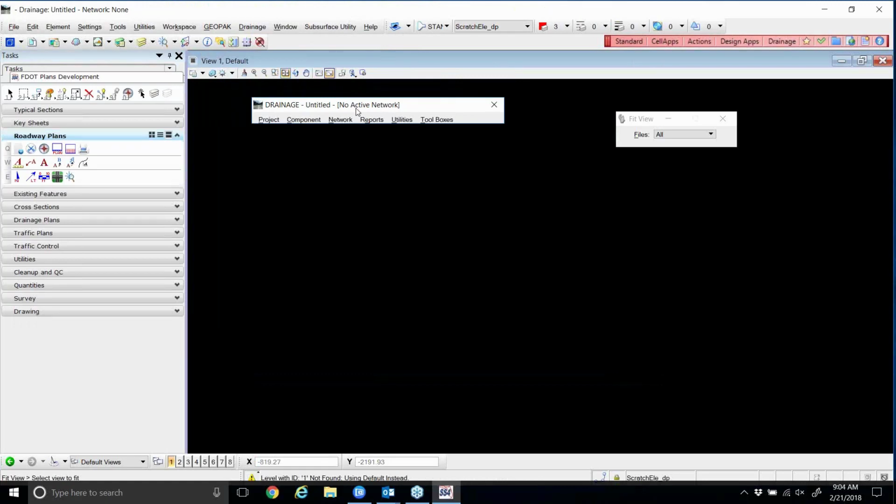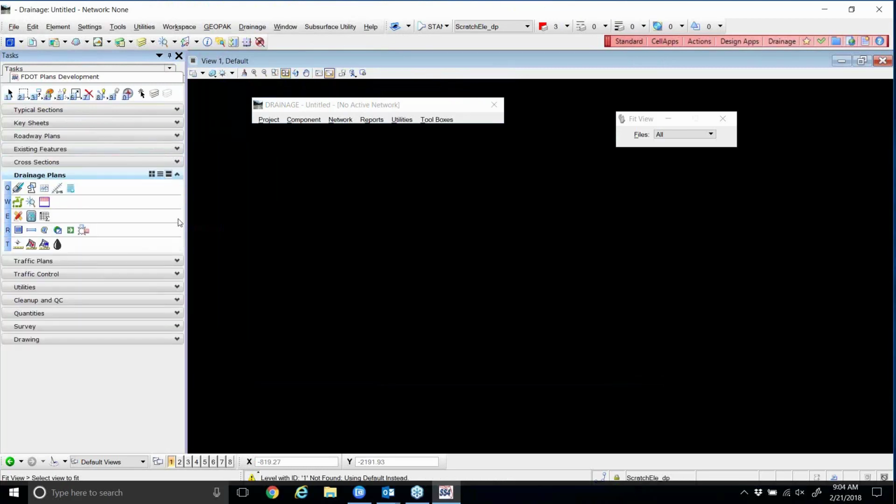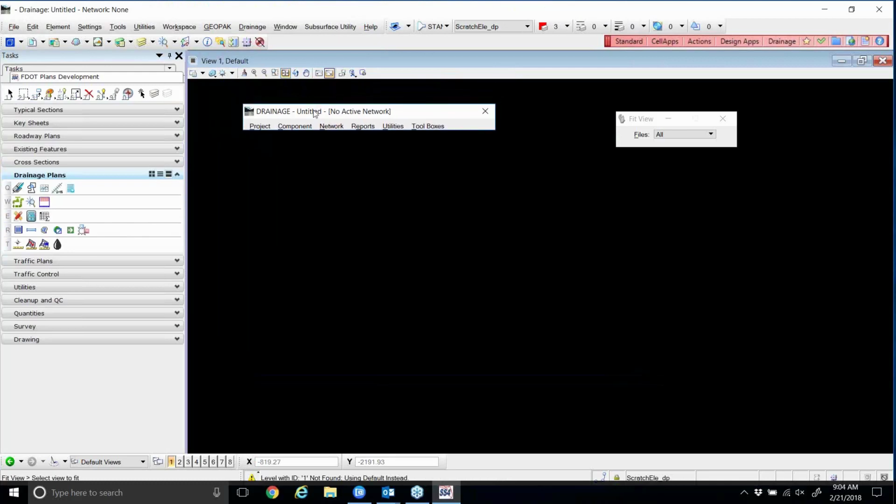The other way of opening drainage here is to go into your FDOT Plans Development, go into Drainage Plans, and click the first icon in that task. That would also open up GEOPAK Drainage. So if you're teaching this to someone, probably the easiest thing to do is just take them out to task, point them to FDOT Plans Development, and then just open up Drainage Plans. That's going to give them most of the stuff that they'll need. So that's going to open up drainage here.